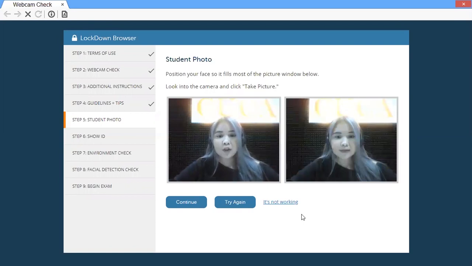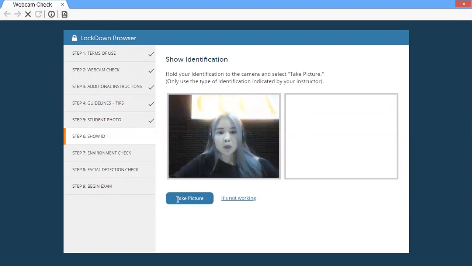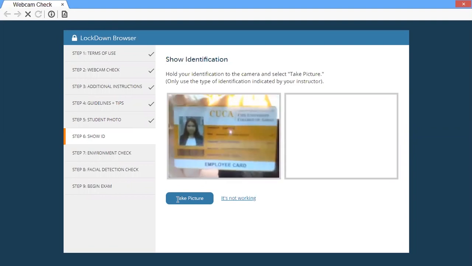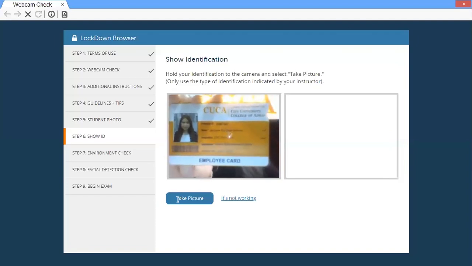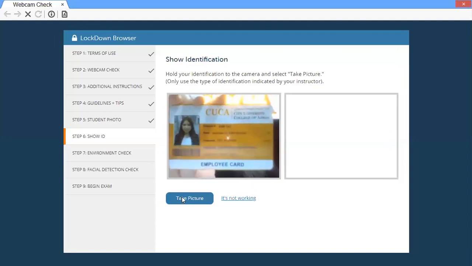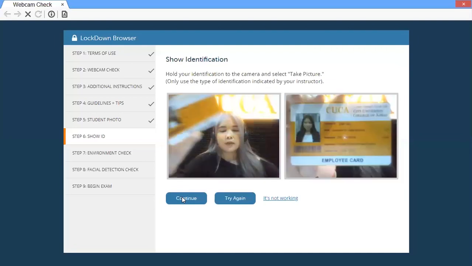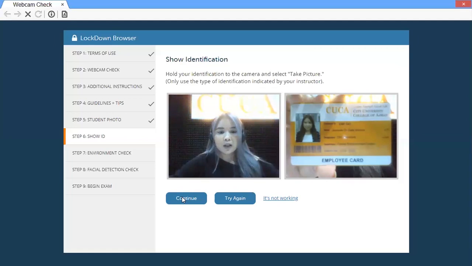Once you can see your image, you can just proceed by clicking on the continue button to proceed to step number six, which is show your identification card or student ID. You can do that by taking your student identification card and placing it towards the camera, and it must be in a readable position. If you don't have your student ID card, you can use your Emirates ID, and that will be fine. So once you're ready, just click on the take picture button. And as soon as that's done, you can just click on the continue button below.